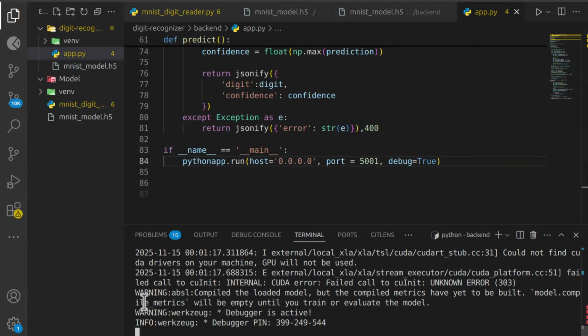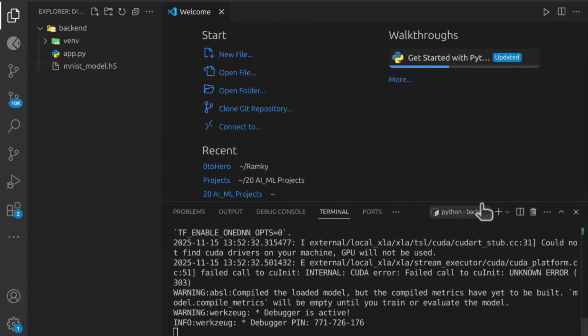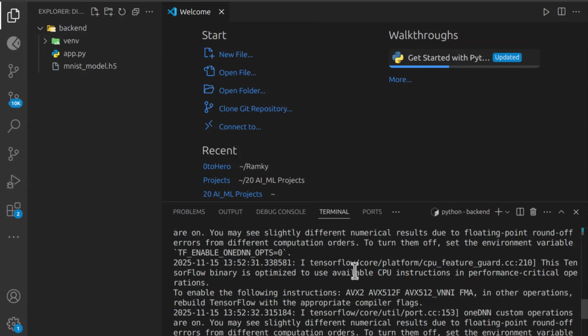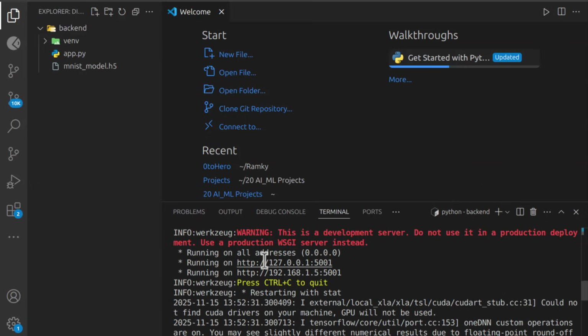Cool. I think now our code is running successfully. It is showing debugger is active. That's it. Our backend is running successfully. We should not close this because we will use this in our front end.